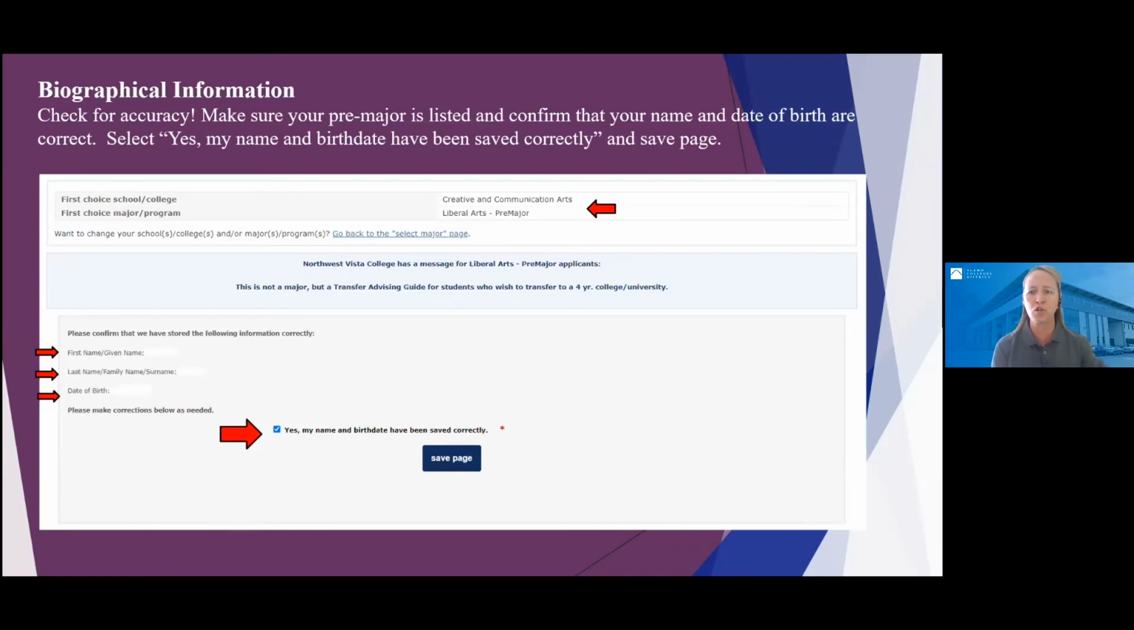You want to make sure that all your information listed is accurate. If the information listed is correct, you will click on the little checkbox there, yes, my information is correct, and then you will click on Save Page.